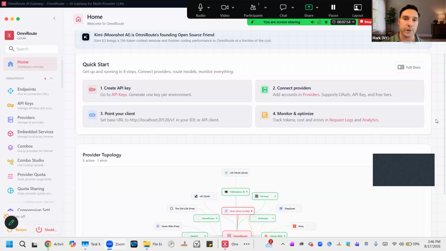OmniRoute also has some built-in compression tools like Caveman and RTK, which compress the messages as they are sent back and forth to use the least amount of tokens. They claim it can do up to 75% token reduction. And as you know, tokens just mean cost, because that's how they charge you. They charge you based on your token usage. So if you can compress that, why wouldn't you do it?